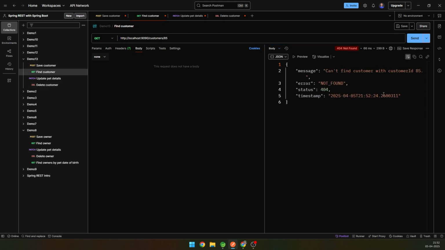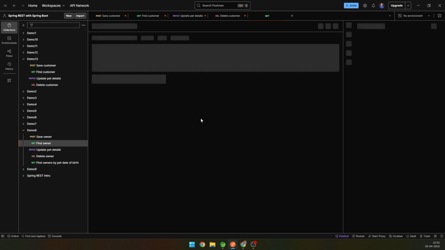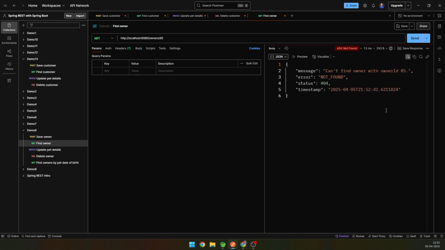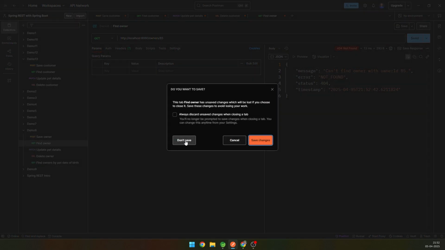Let's again try to find it. It says, okay, can't find customer with customer ID 85. And this time, this is the correct message because you have actually deleted it. If you don't trust me, you can invoke the actual URL of find owner, and there also try 85 and see what it does. If there also it says the same, that means it actually doesn't exist. So no need to doubt yourself.